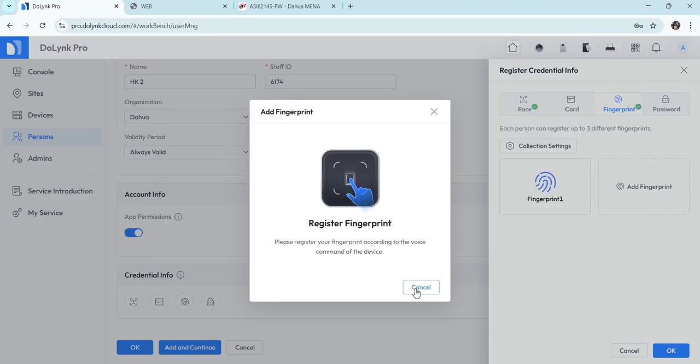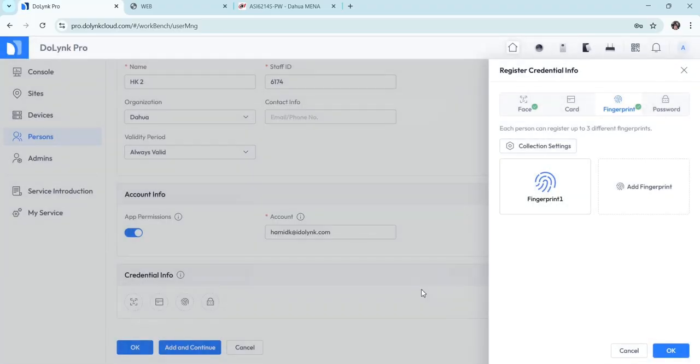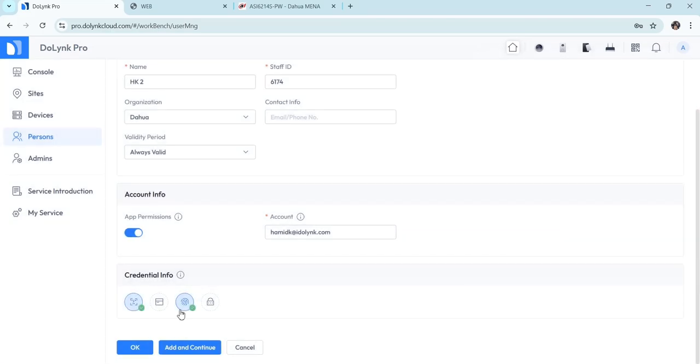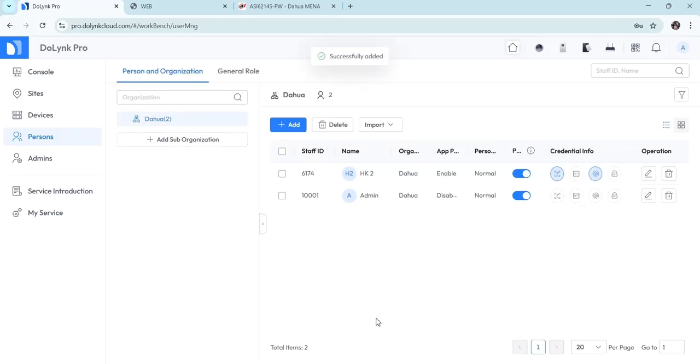You can click on continue adding. Please press your finger on the scanner, and you can click on OK. So we have added a face and we have added a fingerprint, and you can click on OK. Failed to capture. All right.